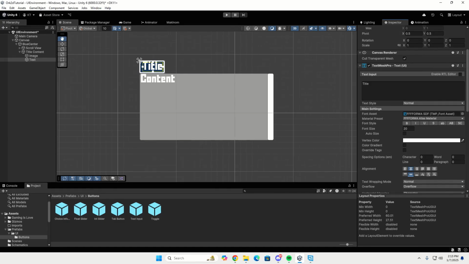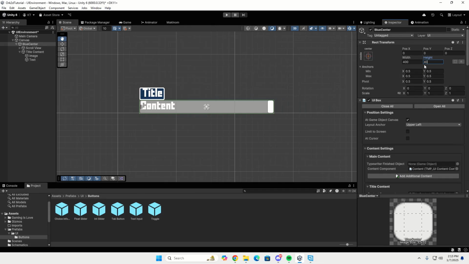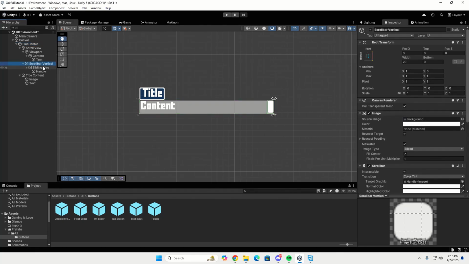The rect transform, we're going to select the UI box game object again, right here. And we're going to set this to 400 width and 400 height. The scroll bar, this is kind of optional. We really don't need to mess around with this, but we're going to anyways. So we're going to go to the scroll bar vertical, and we are going to set the position on the X to -5, and the top to 5, the width to 10, and the bottom to 5.